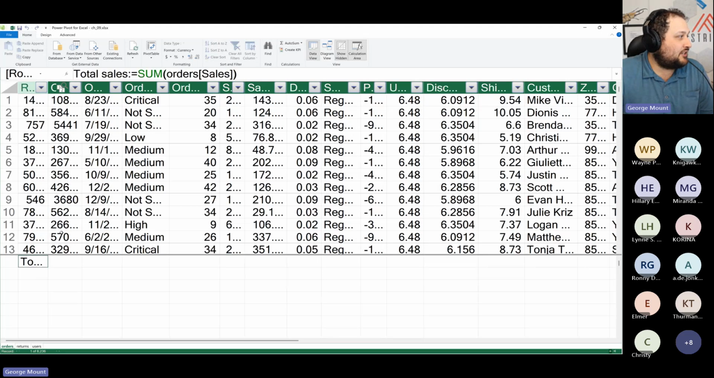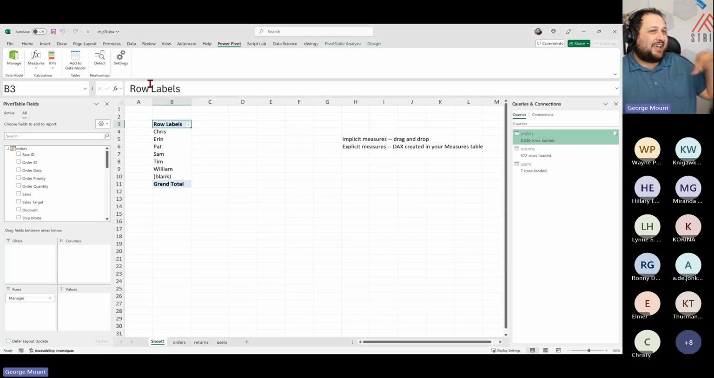This one says total sales. So this is the first one that we saw. This is one that I actually made earlier. And the nice thing about this explicit measure is it is down here in the worksheet. So just kind of avoid that, ignore it. What we really want to do is not look for measures down here because it's messy and weird. Go back out of Power Pivot.